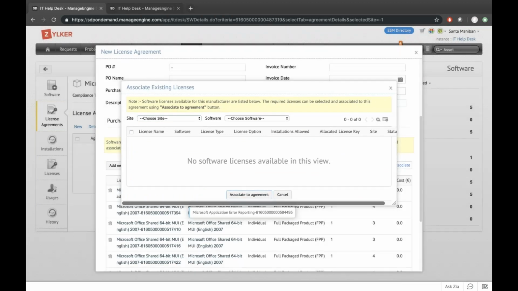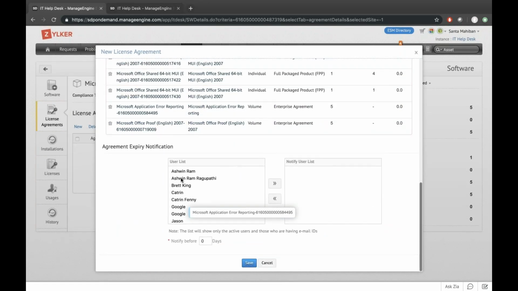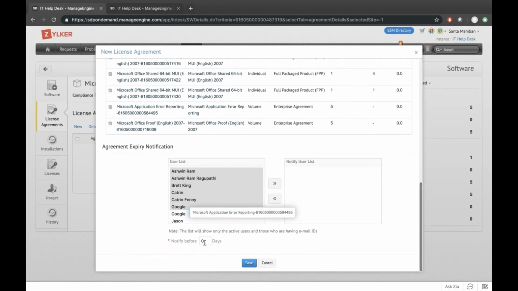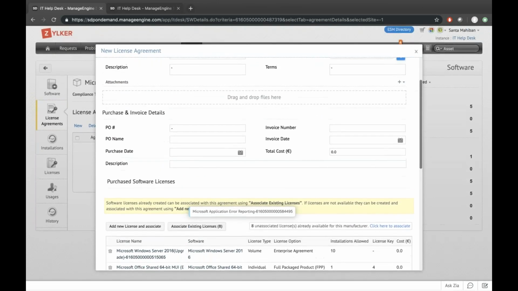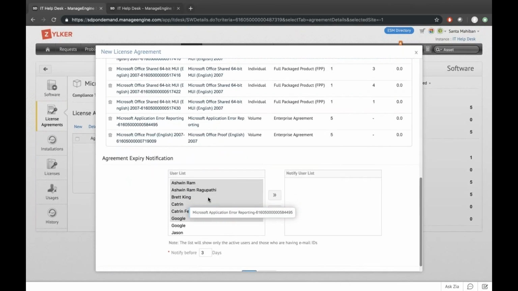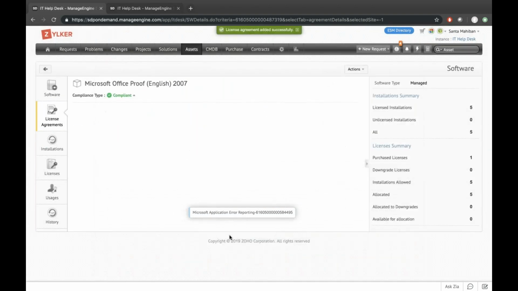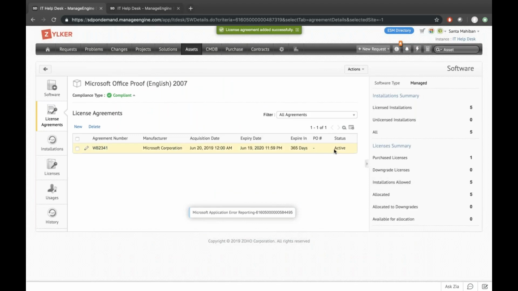Once I've allocated them, I will be able to specify who all the users are that should be notified before the agreement expires. So I can specify those users' information. Sorry, scrolling, and I will go down and click save. Likewise, you can also set up a license agreement and make sure you stay compliant during the renewal as well, because you get to notify the right teams in your organization.